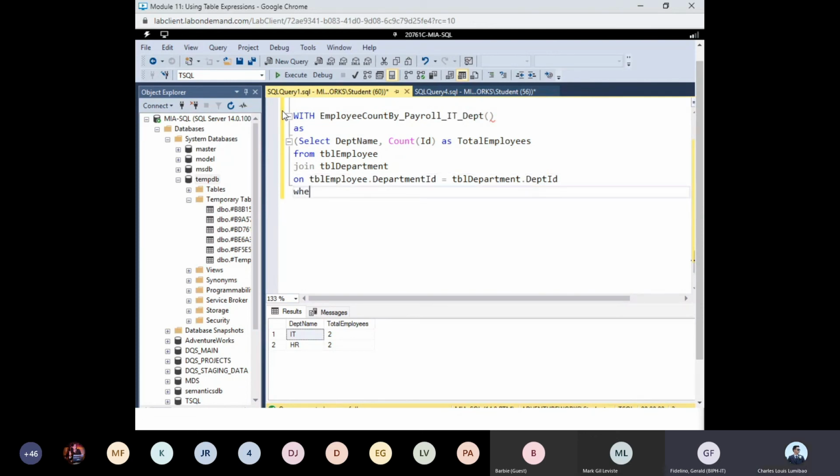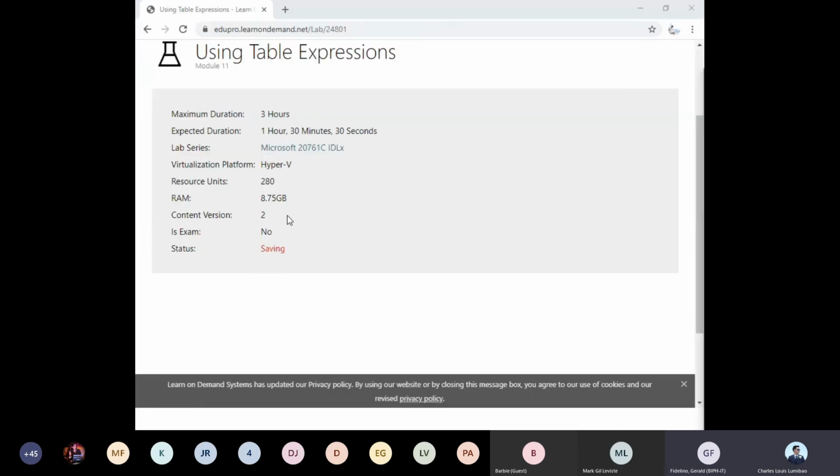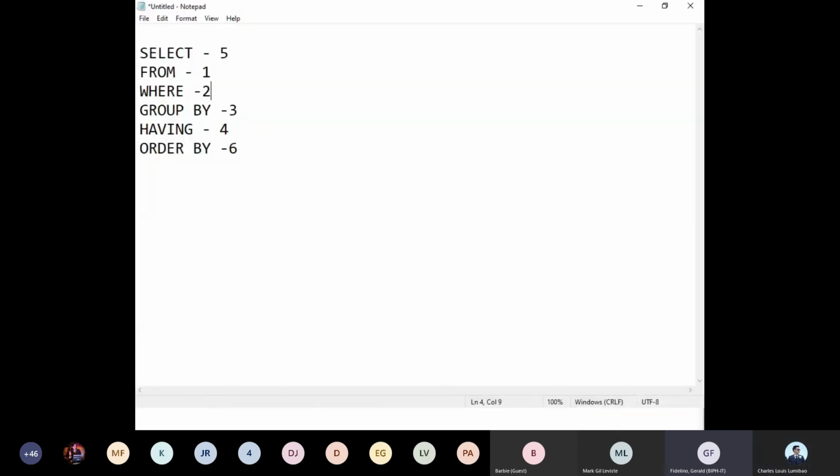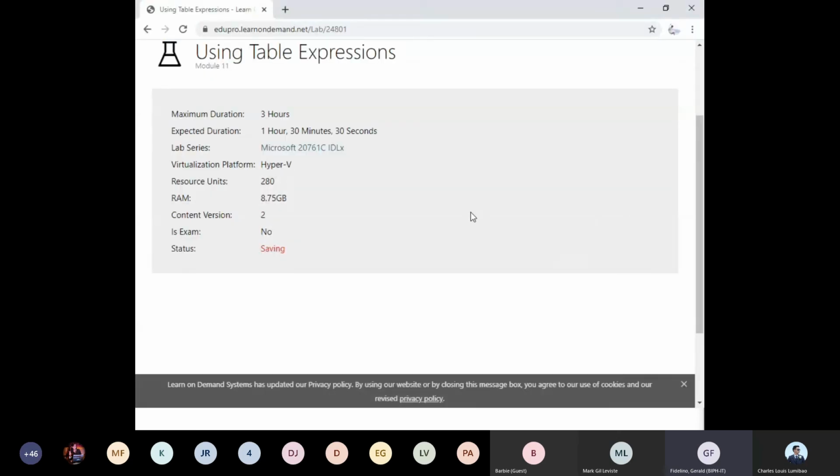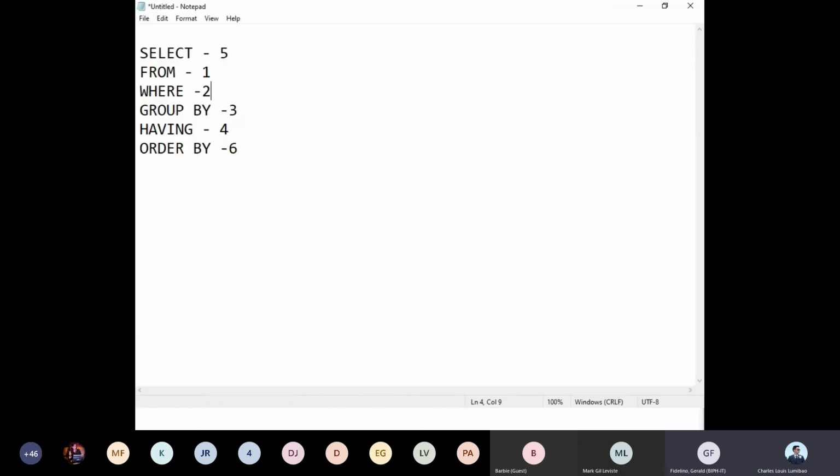So, gagawa muna ako ng isang CTE. Wait lang. So, ibig kong sabihin, sir, pwede kang magkaroon ng multiple definition. Kanina, yung kine-create ko lang is for the certain department na IT tsaka HR, di ba? So, dito ko muna siguro ilalagay sa notepad.